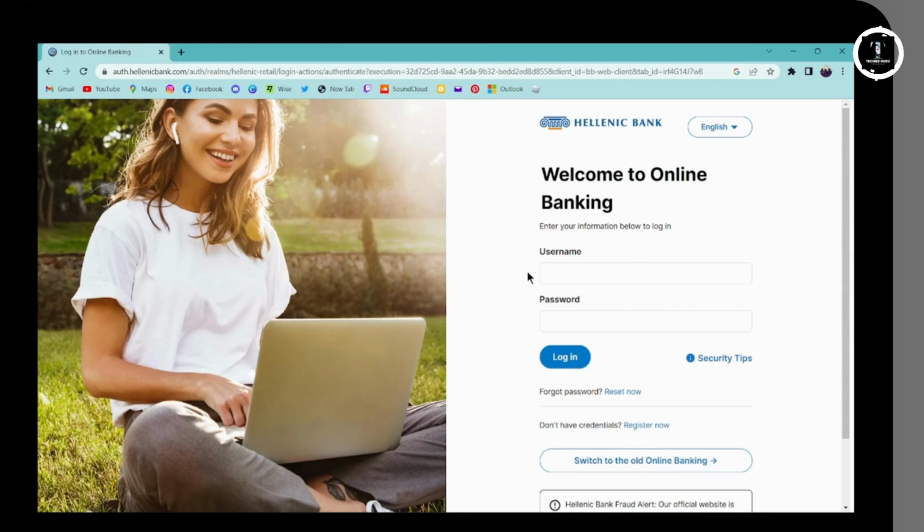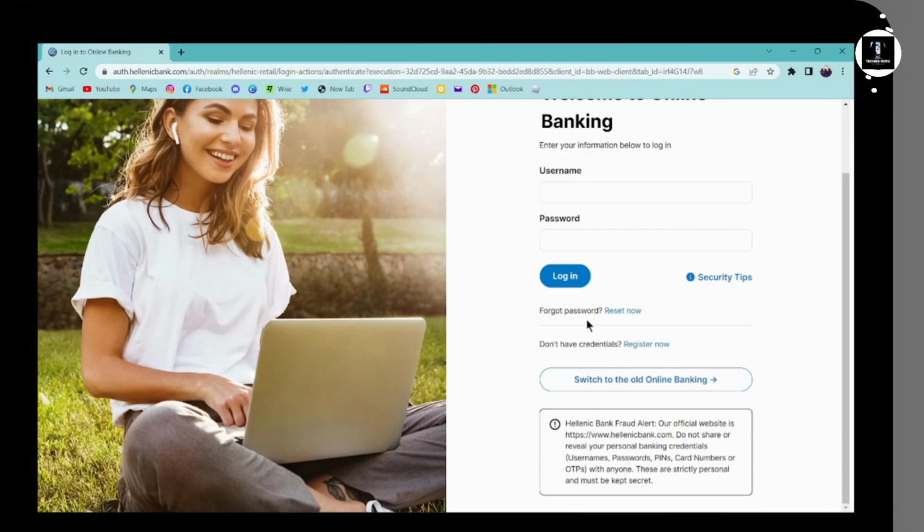So now to login, first you have to enter your username on the first blank, and then on the next blank you have to enter your password. But if you want to reset your password, if you have forgotten your password, then you will have forgot password option. You can simply click on forgot password and then you can reset your password.